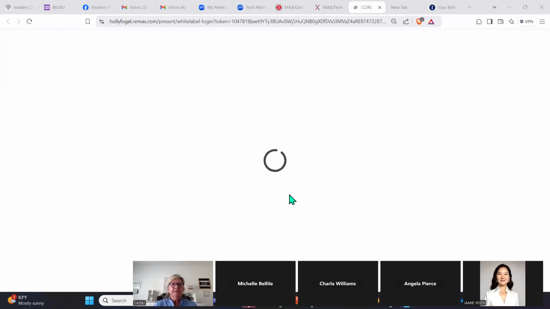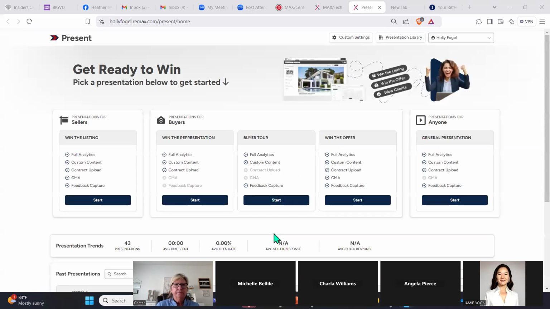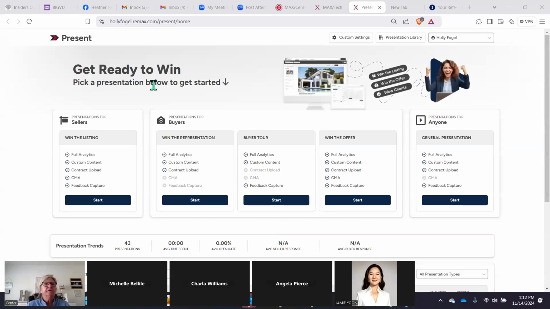So it's going to pull up and it's going to say ready to win. All right. So here you're going to see a couple of things right out of the gate. It's going to show us who the presentations are designed for and what's included in the presentations right along the middle. Okay, so we'll get to this in a second.